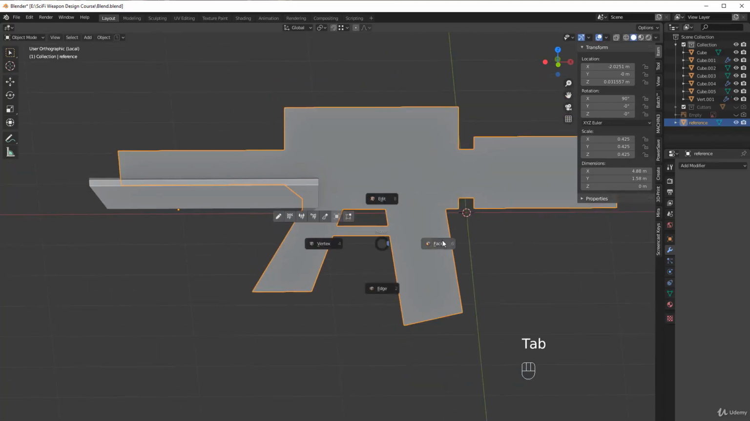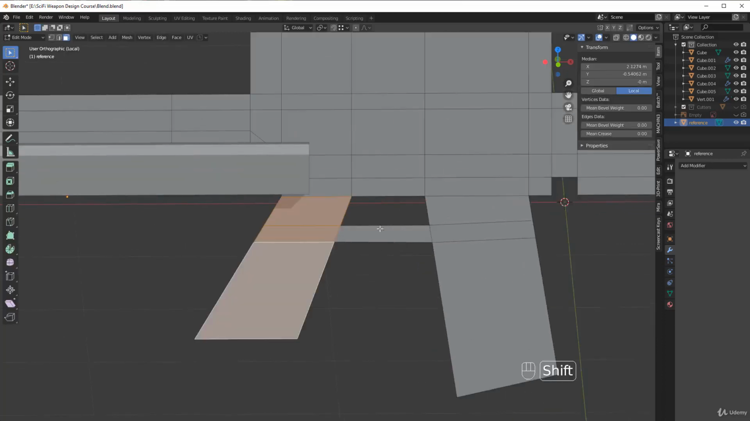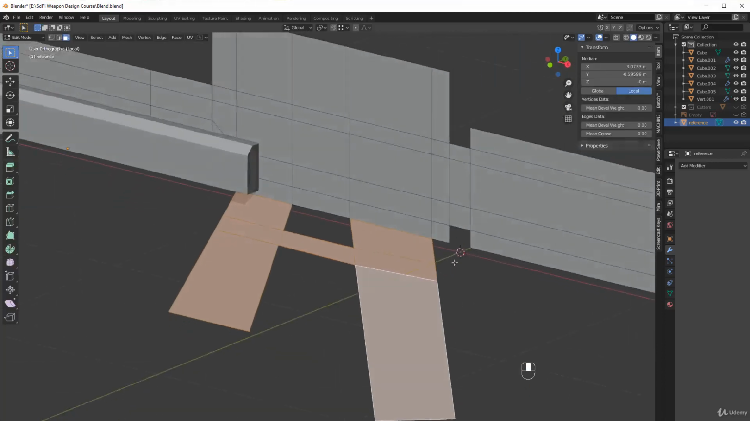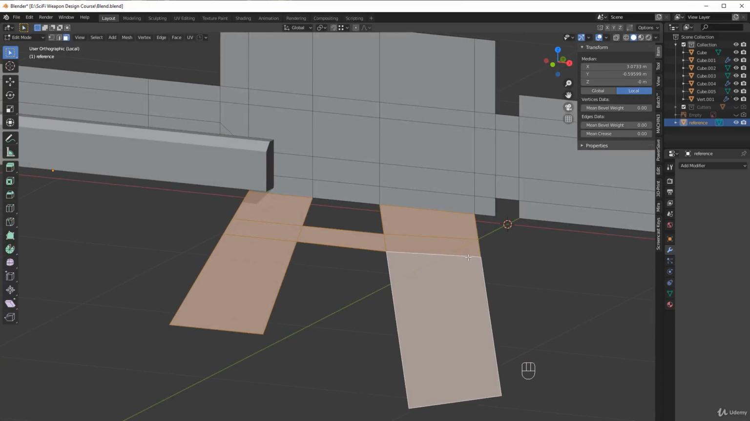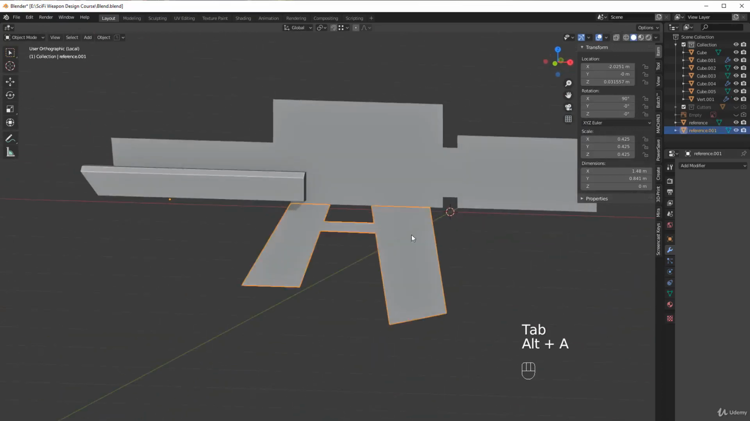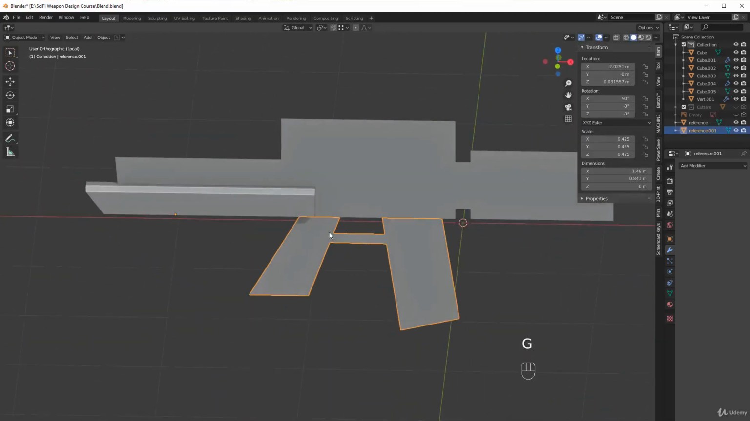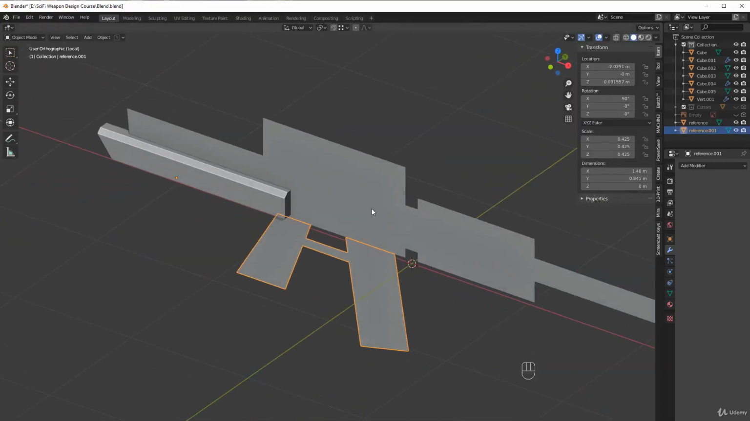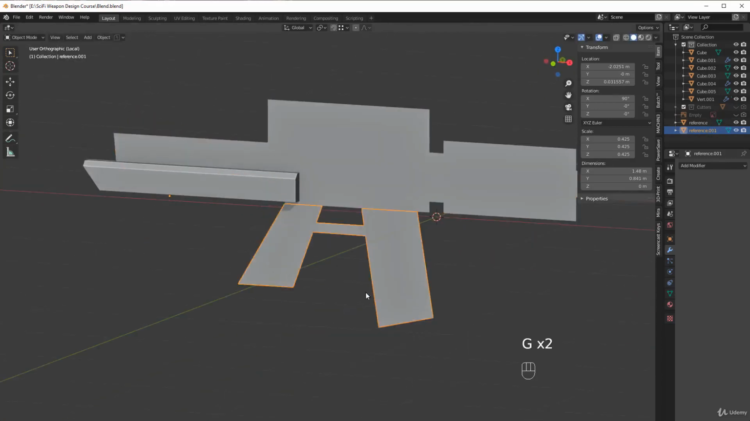So I'm just going to tab into face select mode and select all these faces here by holding shift and clicking. Then I'm going to press the P key and choose by selection. So now this is basically its own piece, which we can do whatever we want to. The main goal here is just to get this separate from this area. So I think that looks pretty decent.